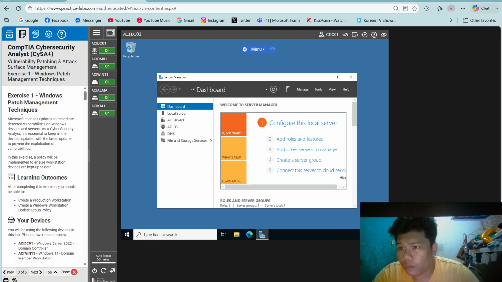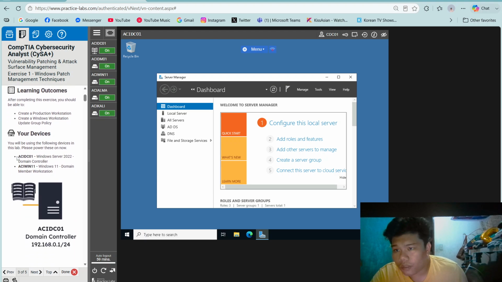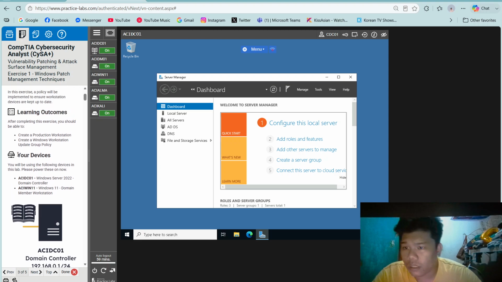Exercise 1, Windows Patch Management Techniques. Microsoft releases updates to remediate detected vulnerabilities on Windows devices and servers. As a cybersecurity analyst, it is essential to keep all the devices updated with the latest updates to prevent the exploitation of vulnerabilities. In this exercise, a policy will be implemented to ensure workstation devices are kept up to date.